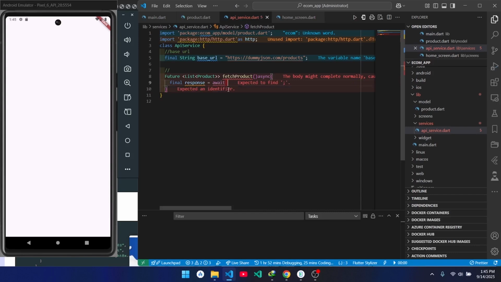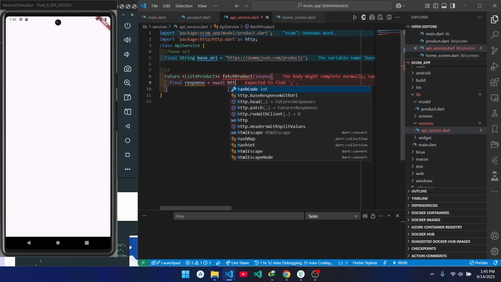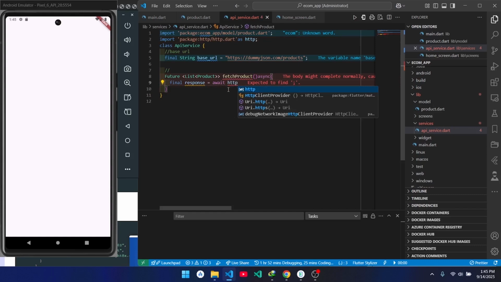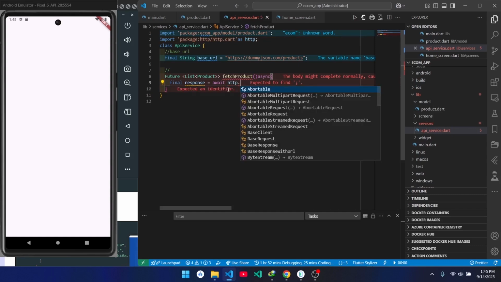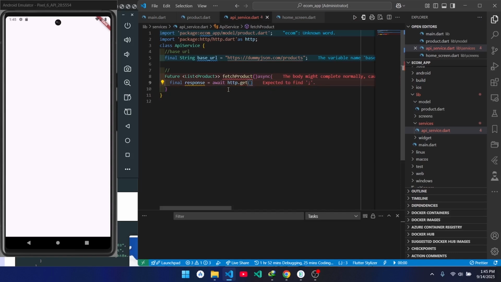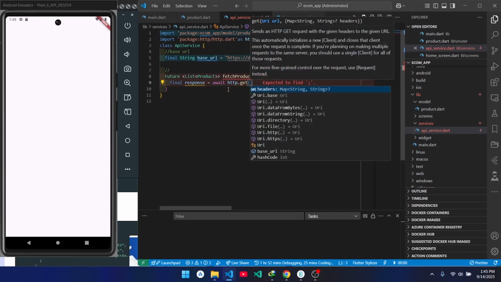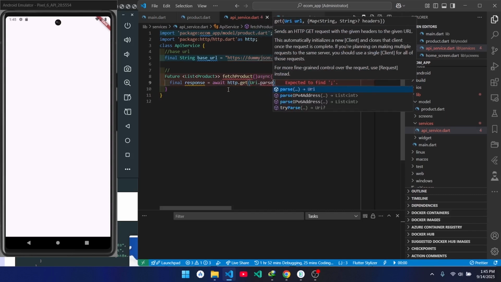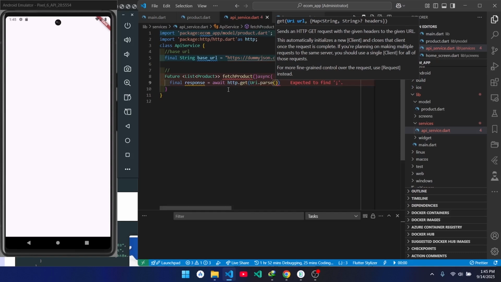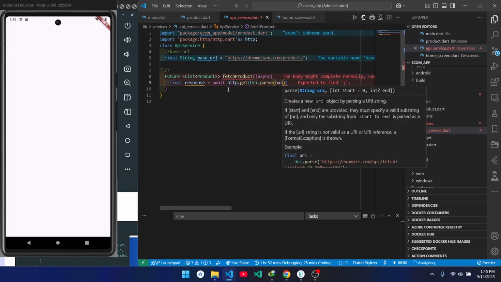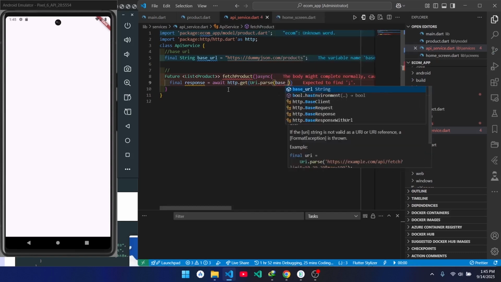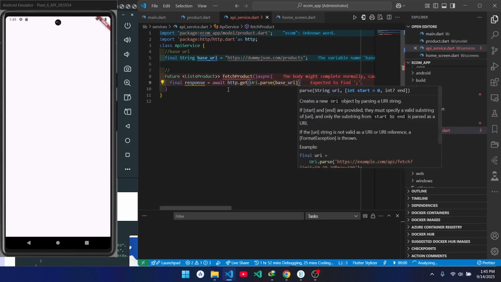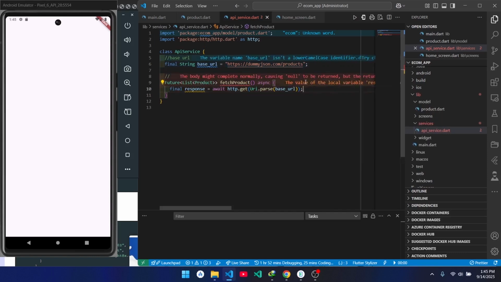This is where we're going to use the HTTP package to send the GET request to the API. So here we're going to say HTTP.get. Then inside here we're going to have a Uri.parse. Inside here, this is where we're going to put the base URL. So we say baseUrl, then a semicolon.